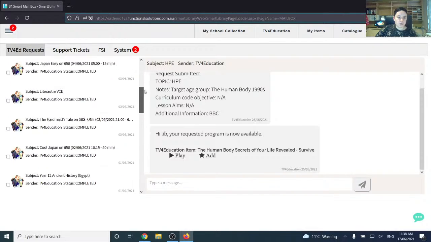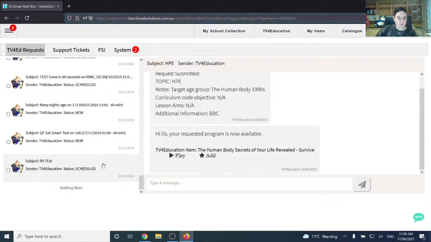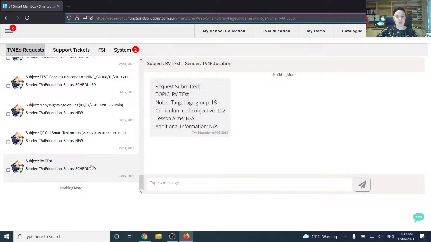So if we scroll up, these are all completed. Let's try and see if we have any that aren't completed. So this one here says new, which means that we haven't got to this request yet. And this one here is scheduled, which means it's been scheduled to one of our recording boxes. And as soon as it is, it will be recorded for you. If it says assigned, it means it's been assigned to one of our team and we'll get it to you within 48 hours.